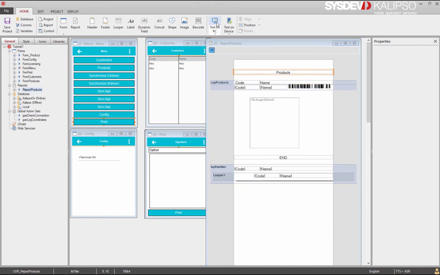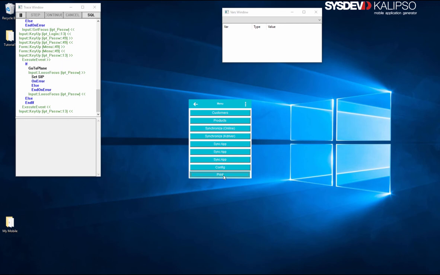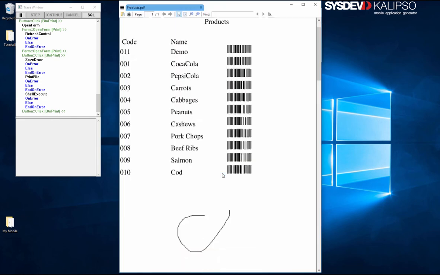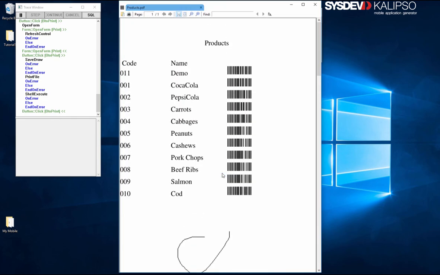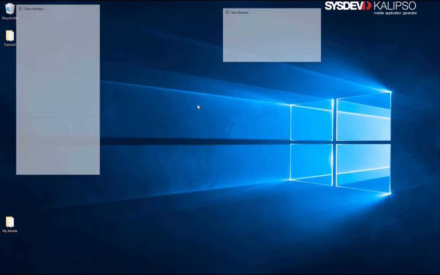That's it. Let's try it. Print. Now you can see the barcode on each line. And of course, if you try to read this barcode, it will return 001, 002, and so on.